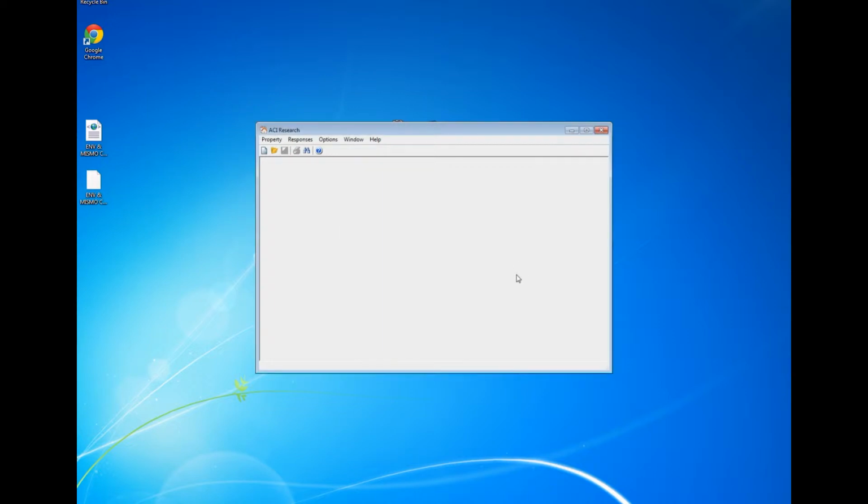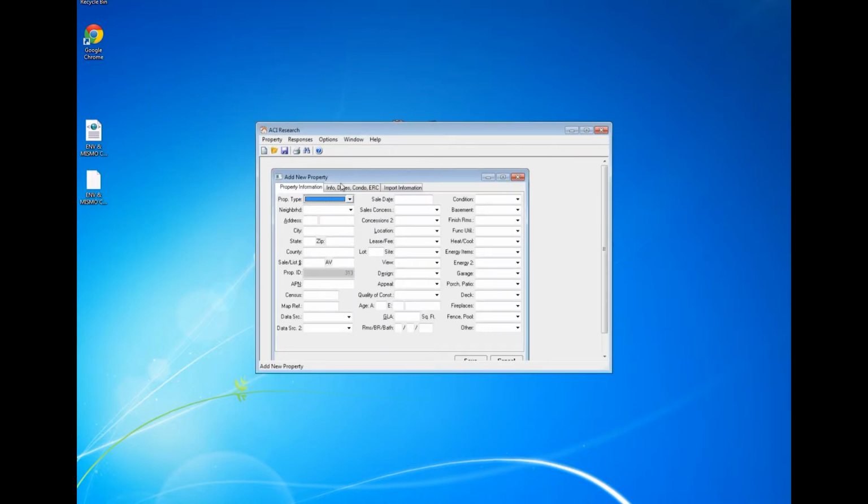All right. Let's see what I have now. All right. I'm going to click on the icon. Add property. Yep. All right. Basement. Click on the drop down. Yep. Here it is. My 0SF. All right, created within ACI Research.